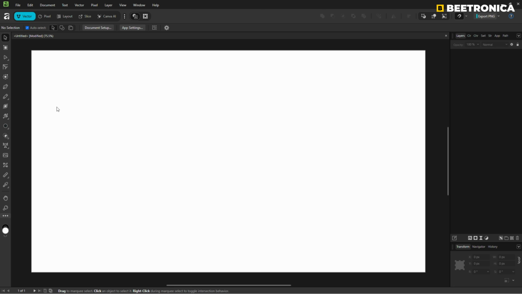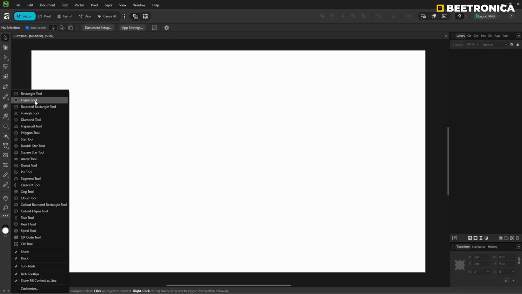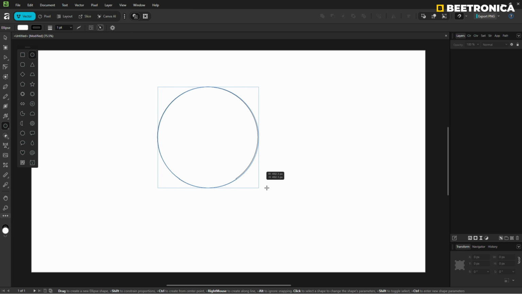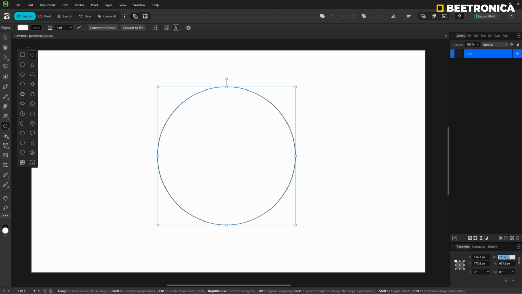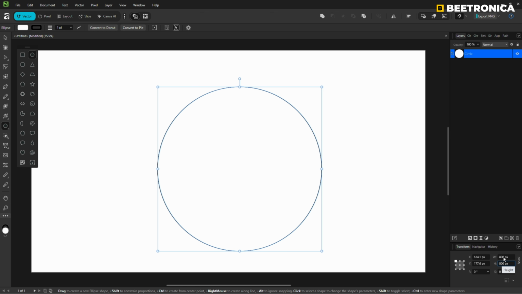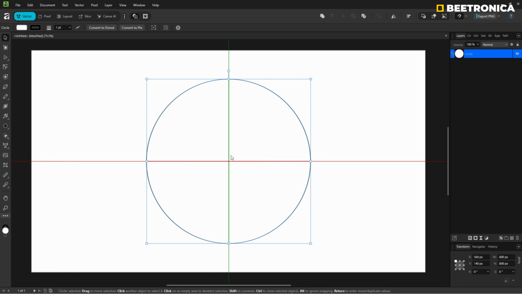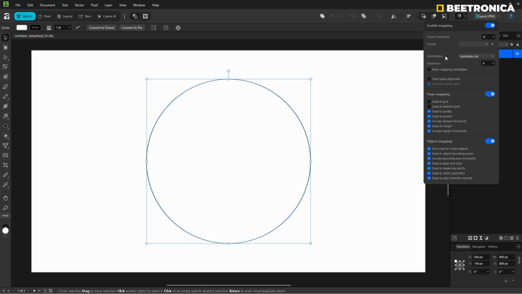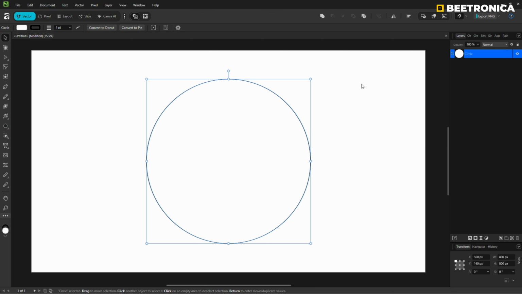So I'm going to grab the shape tool and choose the ellipse tool, which is a circle. Draw it on my canvas, transform the size, and drag it to the center. If you don't see the snapping lines, make sure to enable snapping here. I'm going to remove the fill color and set the stroke to 5 points to use as the guide. The circle is going to be the barrier, and I'm gonna fit all the text inside it.